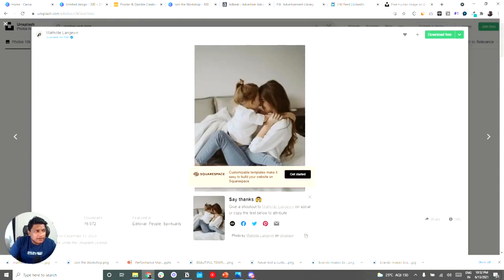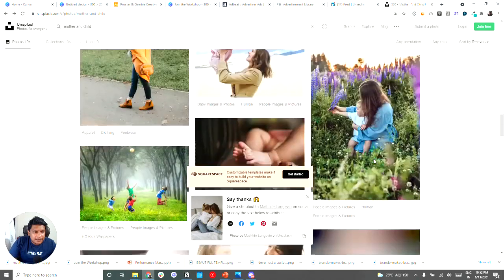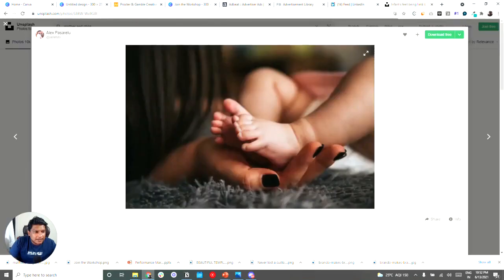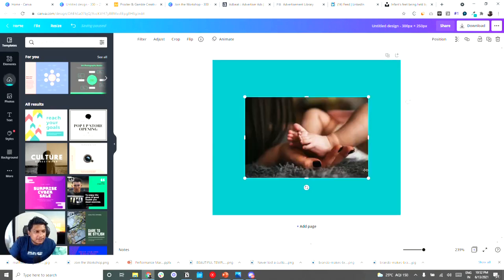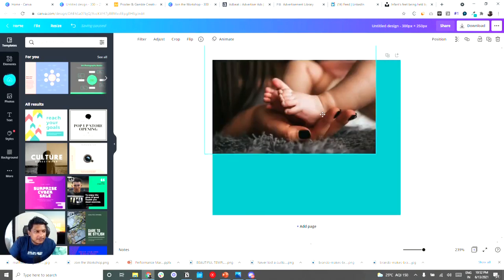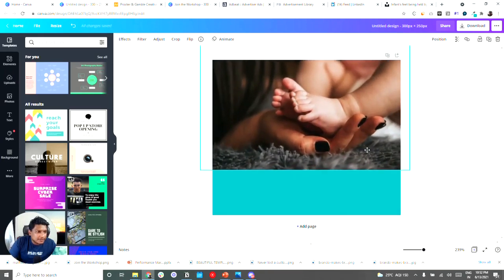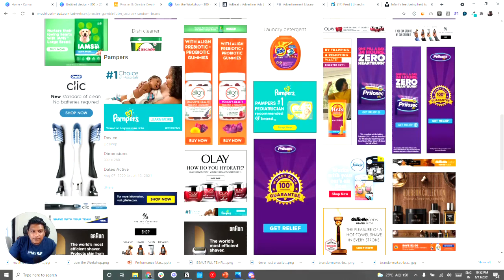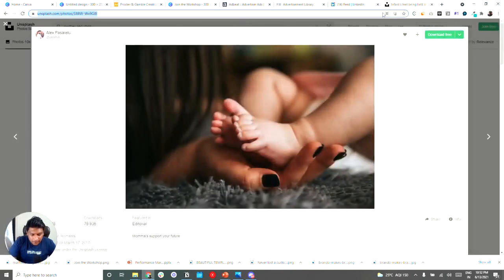Let's quickly go back, and maybe this image. This looks like a nice image, if not exactly the PNG image, but this looks nice. Let's go here, put the image. This symbolically represents a child. Now, what else do they have? They have the Pampers logo and they have a call to action. So let us go search for the Pampers logo.